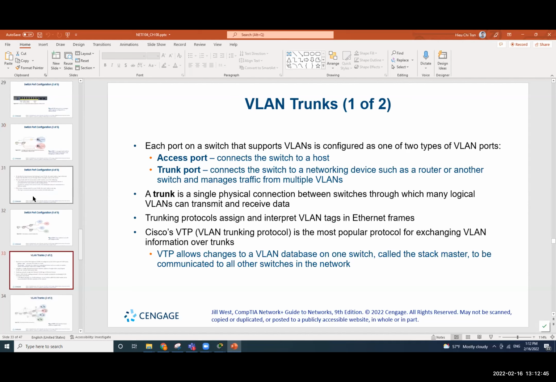Okay, so now we have the definition of the access port and the trunk port. The access port is where you connect to the end device. You connect to the computer, the printer, or laptop here. And the trunk port is the one that interconnects the switch to the switch or the switch to the router. Right? Remember that the access port belongs to only one VLAN.